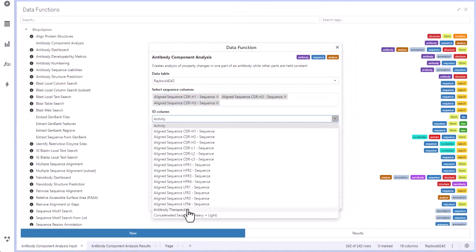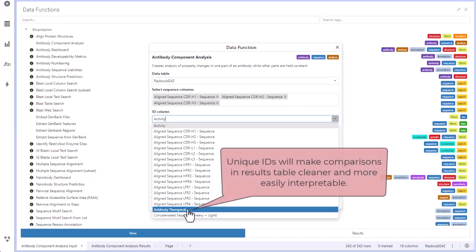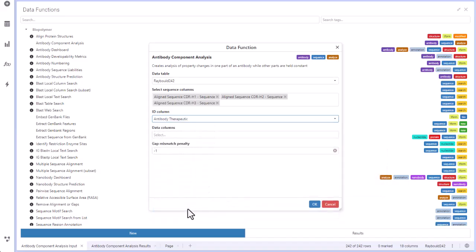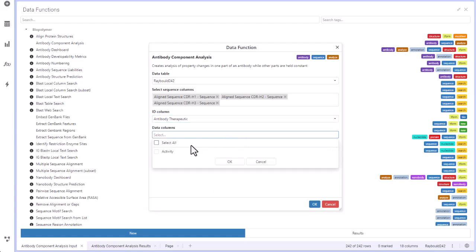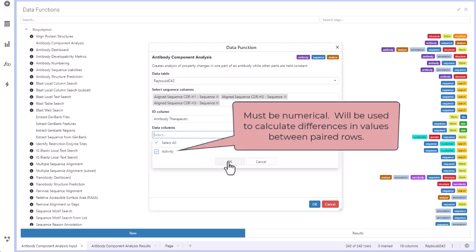Select a column containing a unique ID for each row. It is important that these IDs are unique in order to annotate differences in activity in the results table. The data columns can be one or more numerical columns containing data related to the sequences. In this case, I'll use the activity column of random numbers that I generated previously.